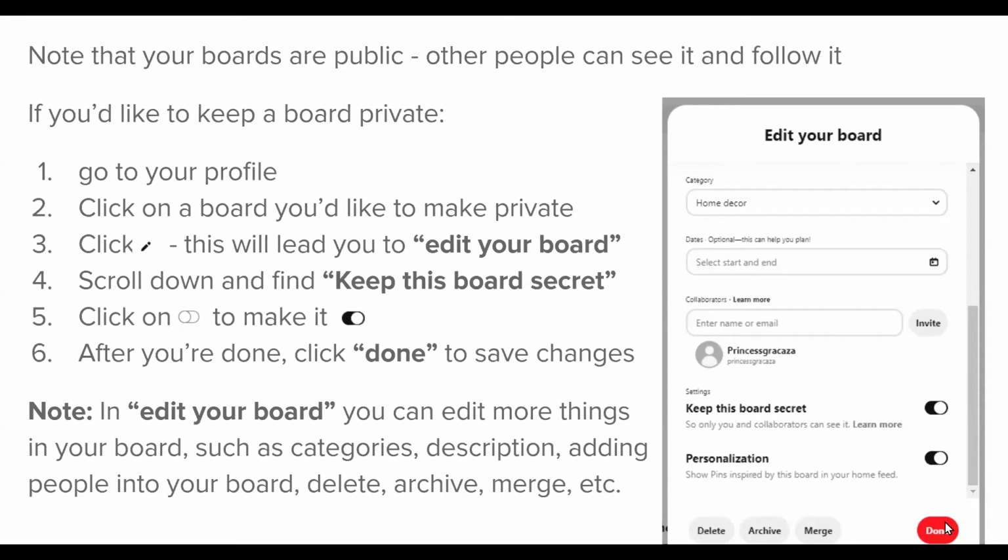Also, in the edit your board settings, you can edit more things such as categories, descriptions, adding people into your board, and you can delete, archive, or merge. So here you can see category. You can also add a date if you want to plan. You can add collaborators. So basically share your board with specific people. Keep this board secret, and you can also personalize. And here you have the delete, archive, and merge option at the bottom.